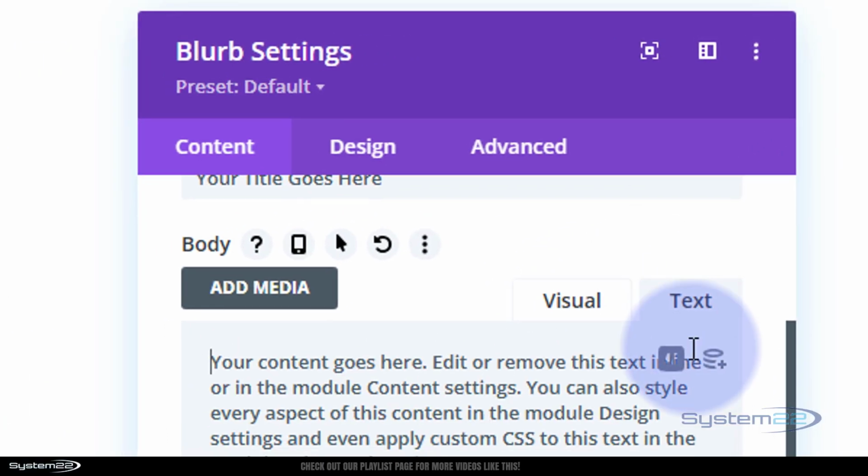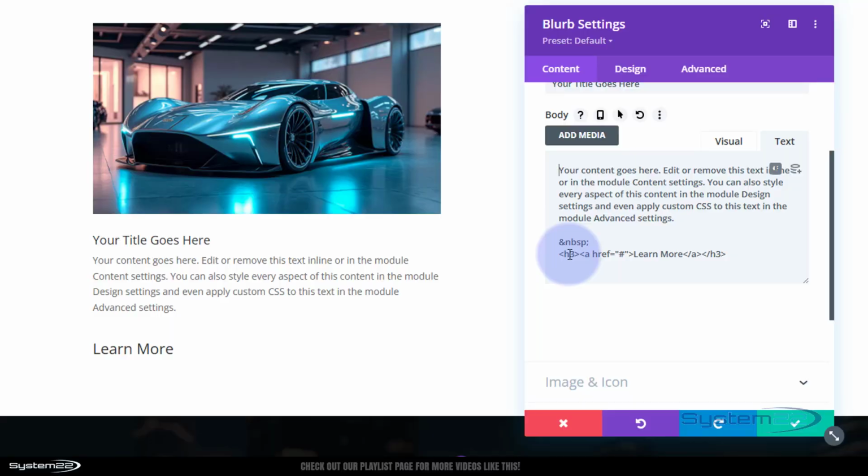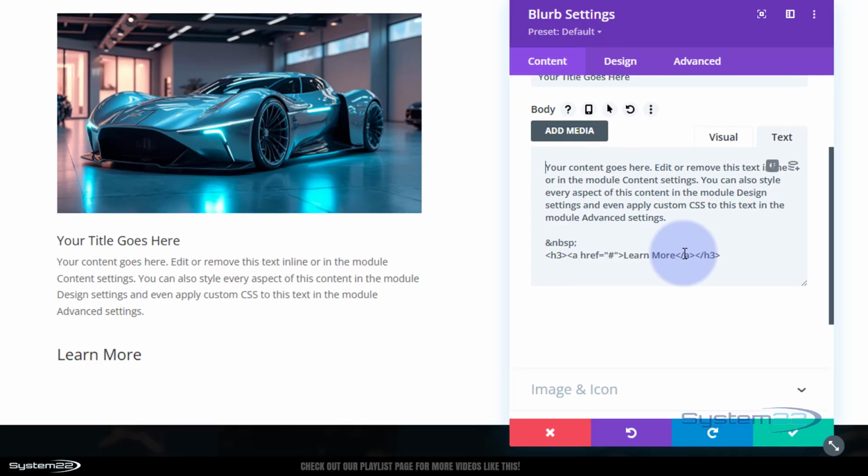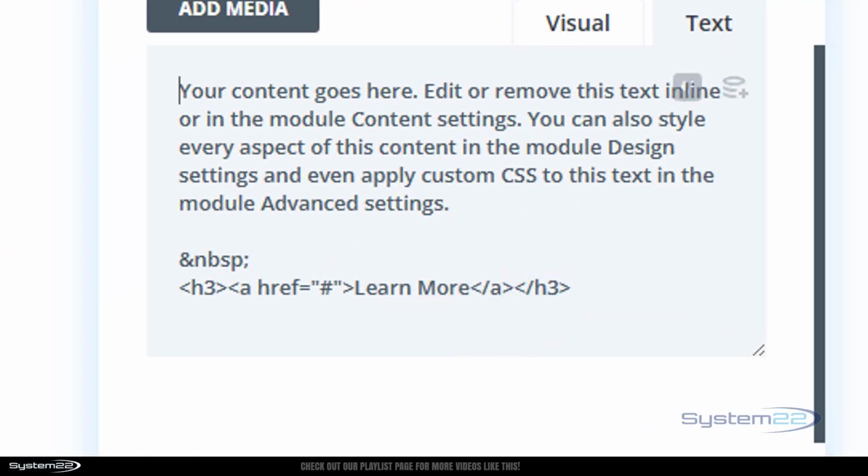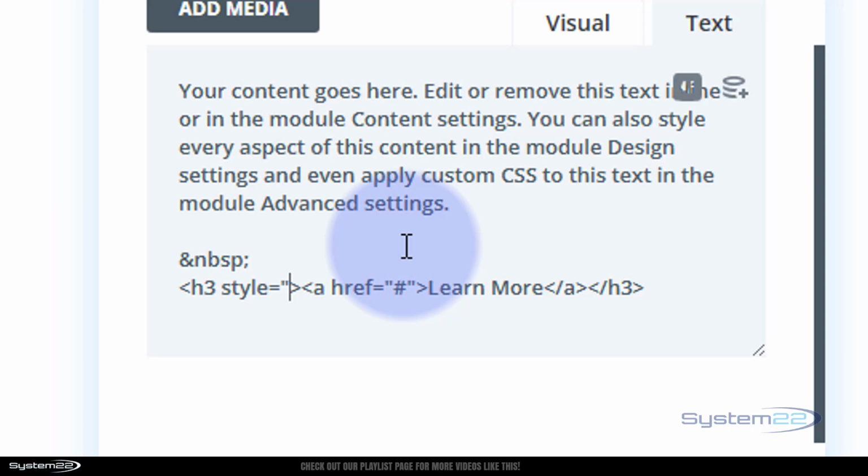Make sure you click on the text tab. There's our nice little H3 heading. There's our link. There's a link we put in, and there's the text we put in. To turn this into something like above here that looks like a button, just after the 3 of the H3, let's make a gap. We can write the word style, S-T-Y-L-E, equals, open and close some inverted commas.